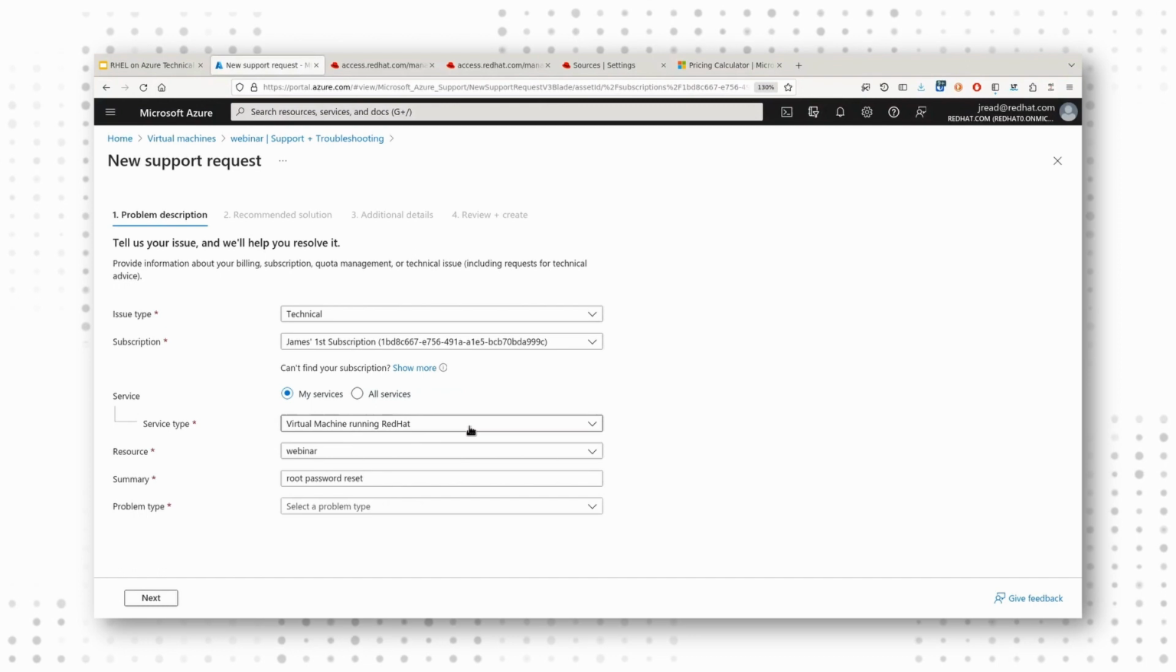So do check that out. If you're looking to raise a support ticket, don't just select regular VM, but VM running Red Hat means you're going to get routed to that integrated support team. Right? So that's a real benefit.